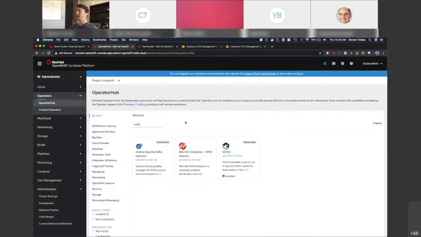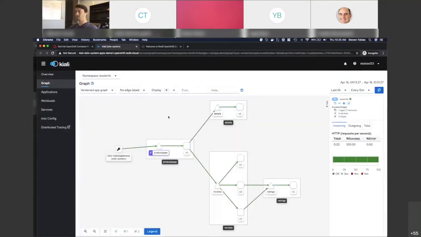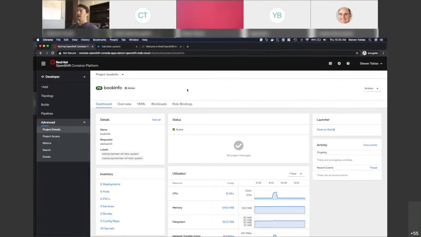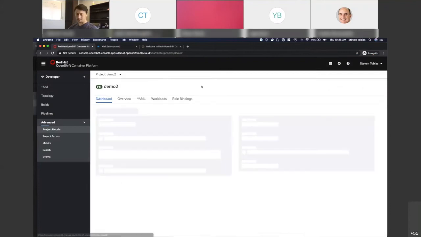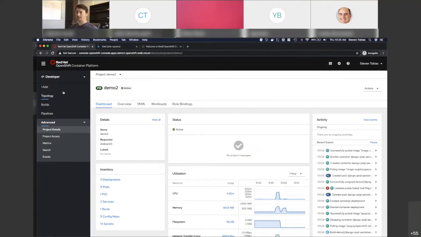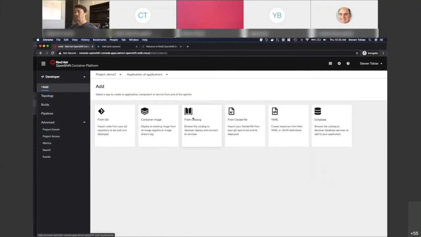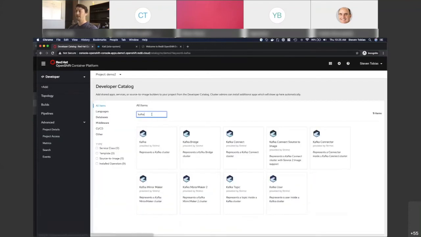So what does that look like? I'm going to switch over to the developer view here. Oops, we're not there yet. So I'm a developer, and I want Kafka. Just click Add from Catalog, Kafka. And you can see I can create a Kafka cluster, or I can create Kafka topics natively, just like I would in Amazon. I think in Amazon, you can't create things like topics or users directly from it.